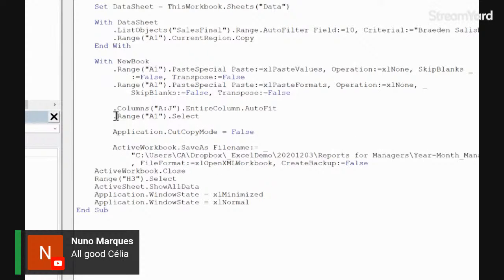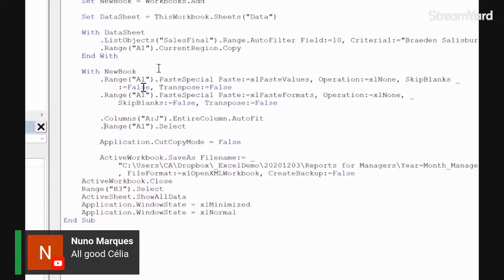I'm going to try to put it a little bit bigger. Let me know if there's any problems. Okay, so inside the book, I pasted the information, I adjusted the columns, I selected the first cell, and deactivated the cut copy paste mode, and now I'm going to save it.